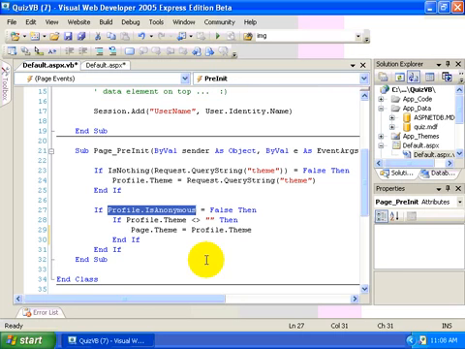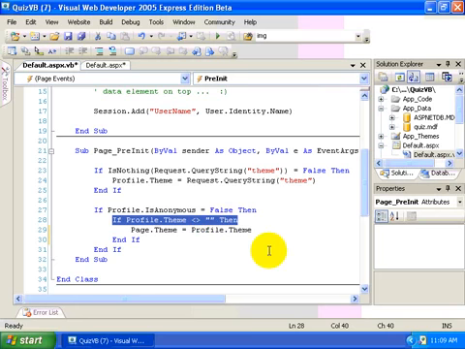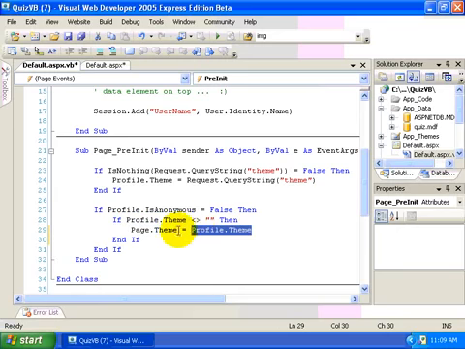So we'll skip everything after line 27 and basically send them to a default theme for our page. However, assuming that they are logged in and assuming that they have something stored in the theme property of their profile object, then we'll take that value and set it on our page, and ASP.NET 2.0 will accommodate our request.